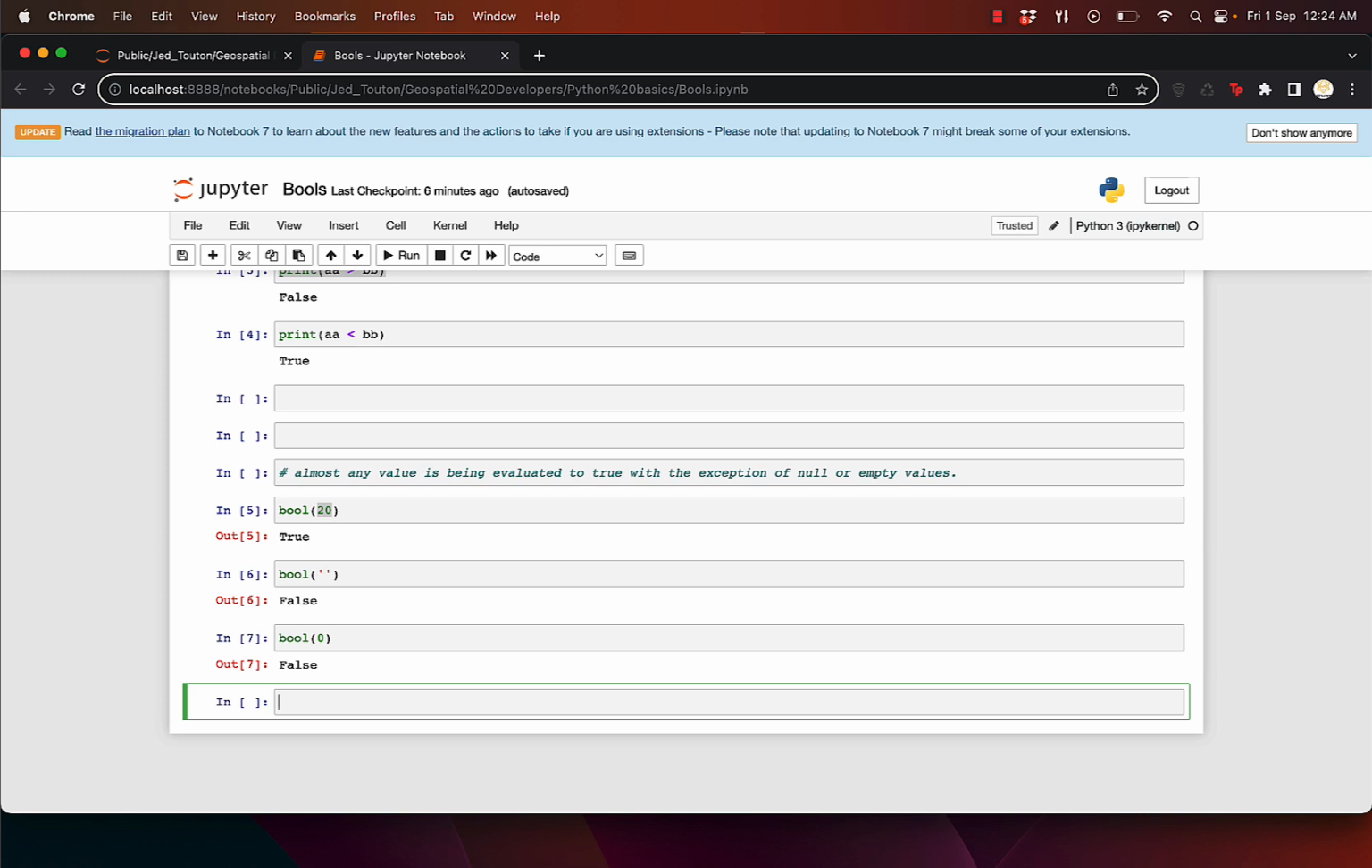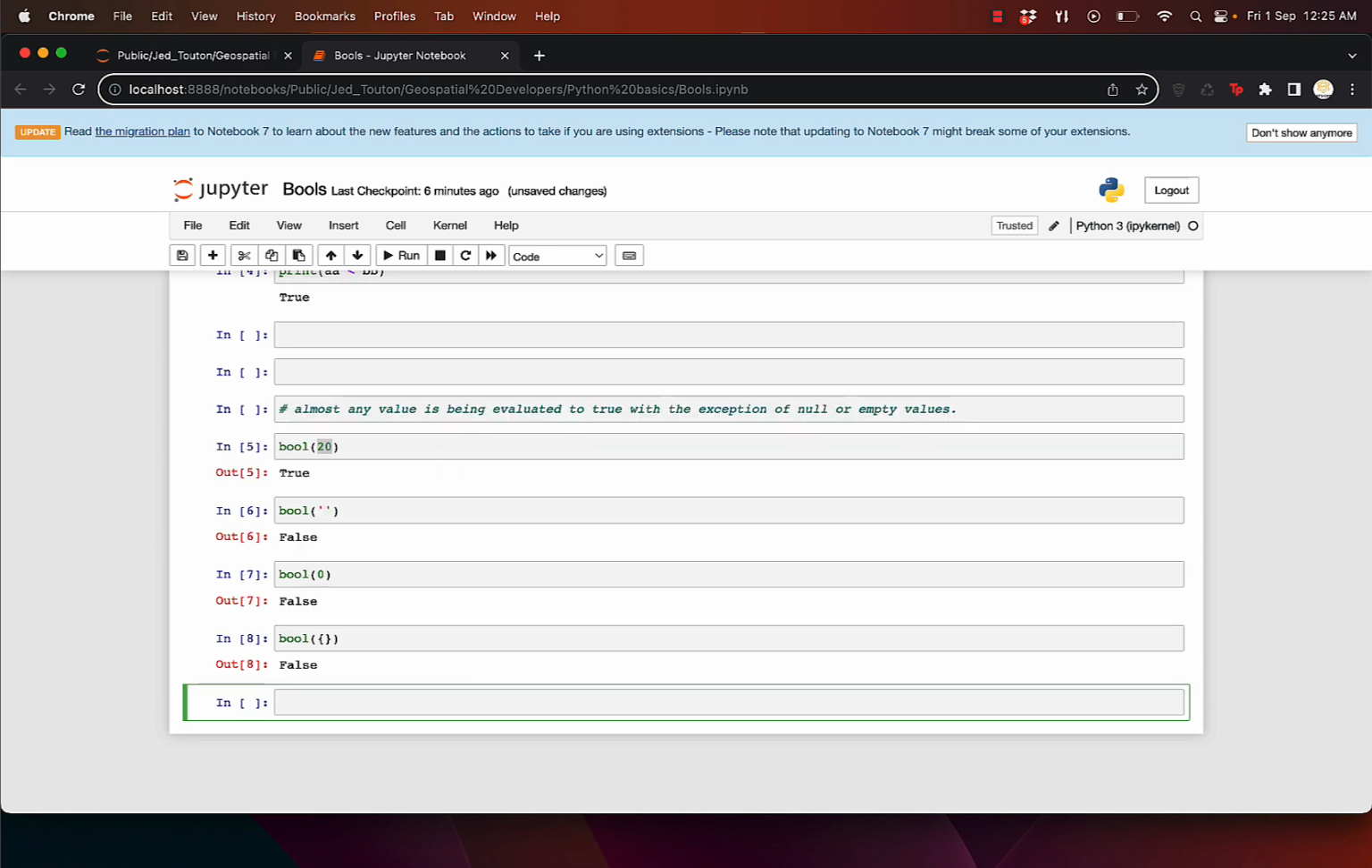The same logic applies to lists, tuples, sets and dictionaries also. They are always going to be evaluated to true if they have some form of content, except when they are empty. So let's try this. We call bool on an empty set or dictionary, and it's going to be false. So in a nutshell, this is what we have, and these are just a few examples of bools and how to get your way around bools.